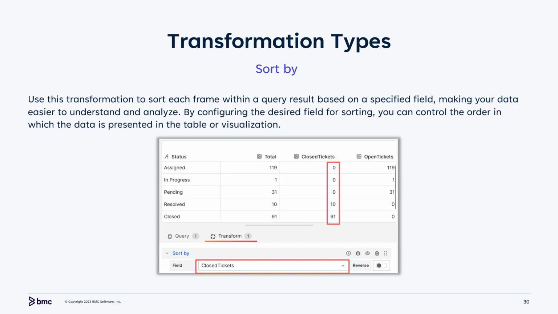The sort by transformation allows to organize the rows according to the field selected in the transformation configuration. As you can see in the example, the closed tickets field has been organized and the tickets are arranged from the smallest to the largest.